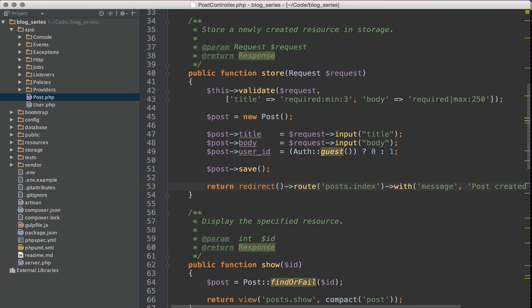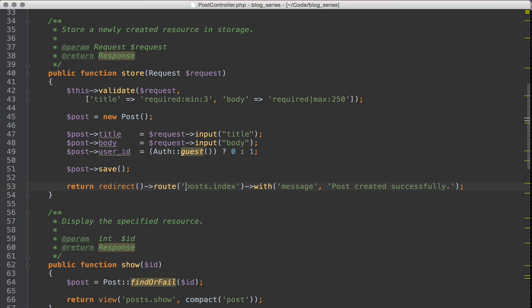We're going to redirect them back to our named route, which is nicely called post index. And we're going to send a message back saying item created successfully. So you can say, post created successfully or whatever you want to do. And it's really that simple, honestly, to make that whole flow.